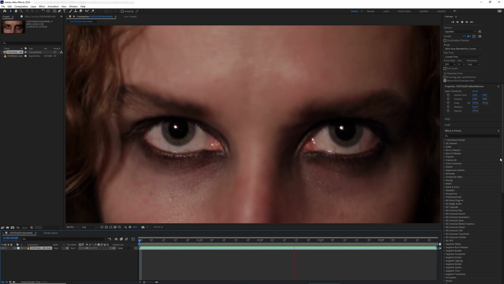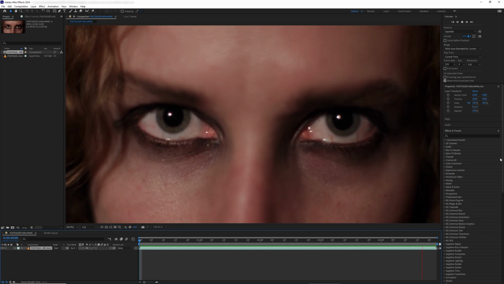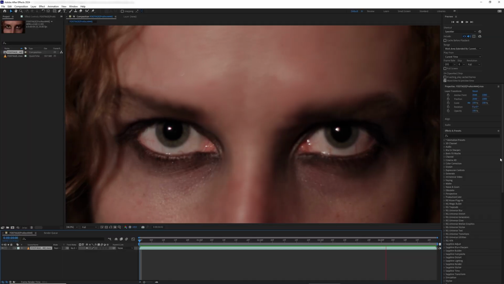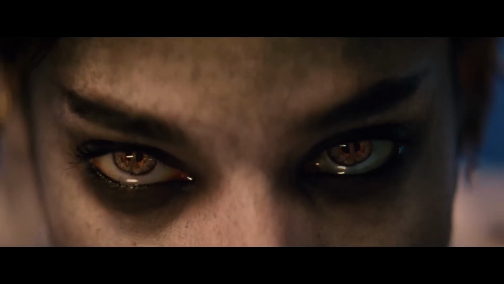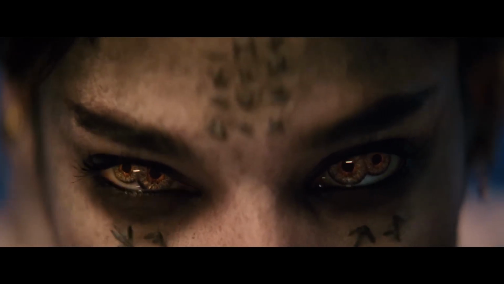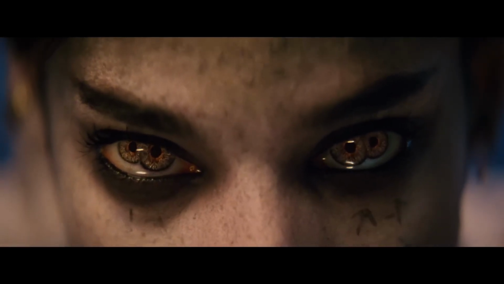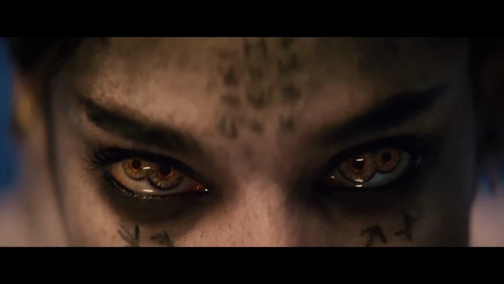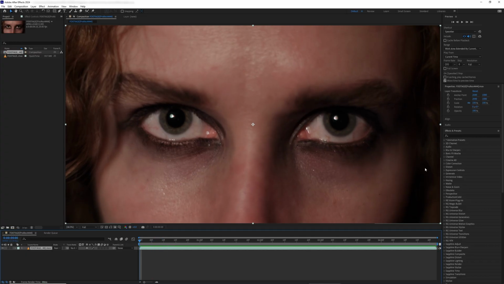And the second tip would be, since we're recreating a specific effect from the 2017 film The Mummy, I think it would be really helpful to look at the actual shot from the film and use it as a reference. So throughout the entire process, I was using that clip from the movie as a reference, and as I was editing, I was looking at the clip, looking back at my footage, and trying to get as close as possible to that look from the film.